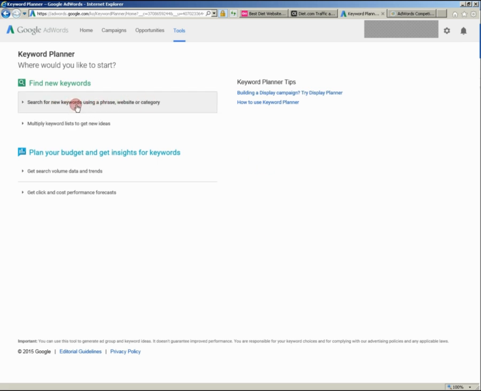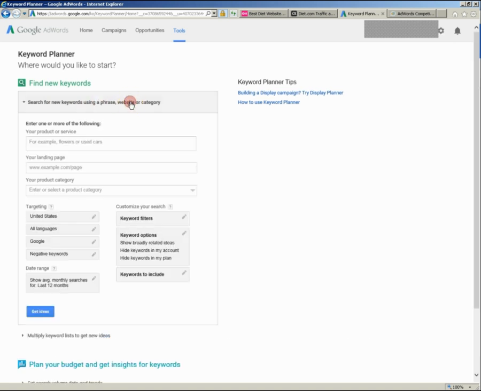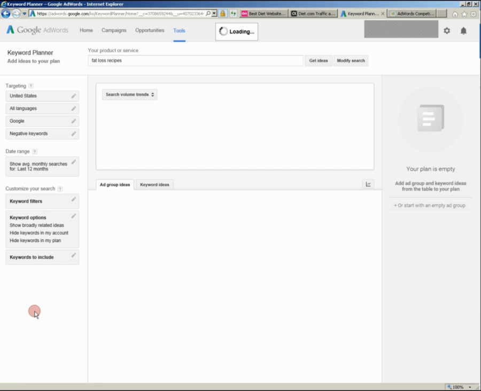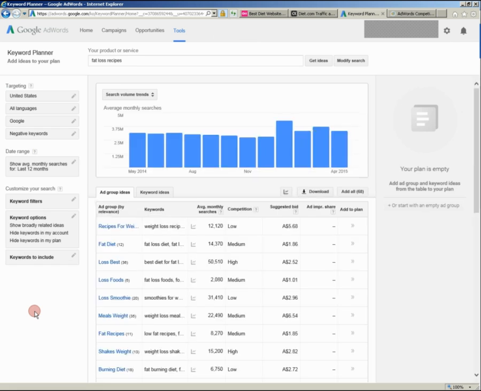So if we want to search for new keywords, you log in, you'll need a Google account. You log in and start to use the Keyword Planner. So you search for new keywords using phrase, website, or category. And what we want to search for here would be fat loss recipes. Target the United States, and we'll just get some ideas. So search volumes here are fantastic.